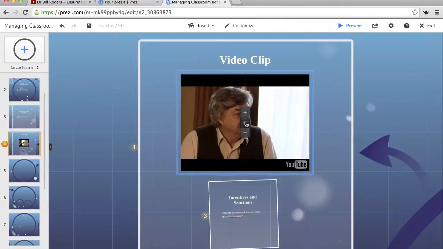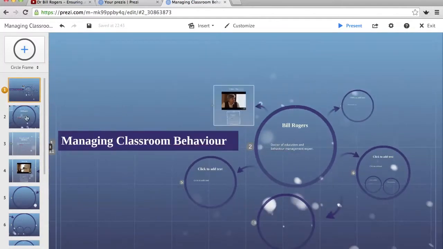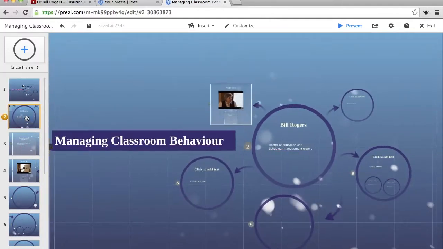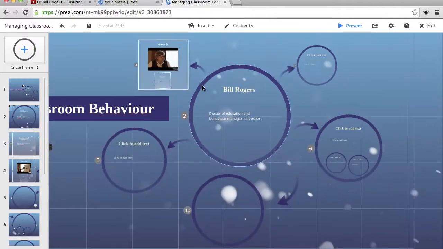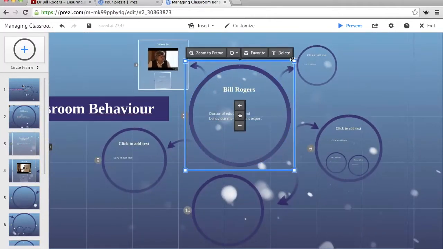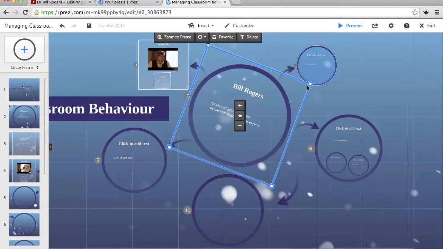Now, one of the other main features of Prezi that makes it a little bit interesting in regards to how you move through your journey is you can rotate individual frames. So, for example, if I now click on this frame, I then get these options to make it bigger or smaller. I can now rotate this, and the camera will rotate from one position to the next.